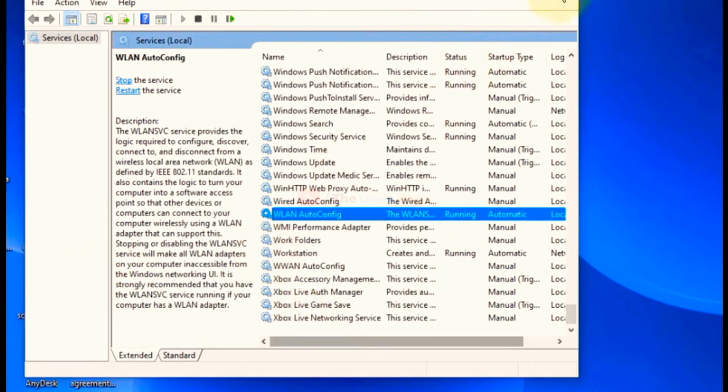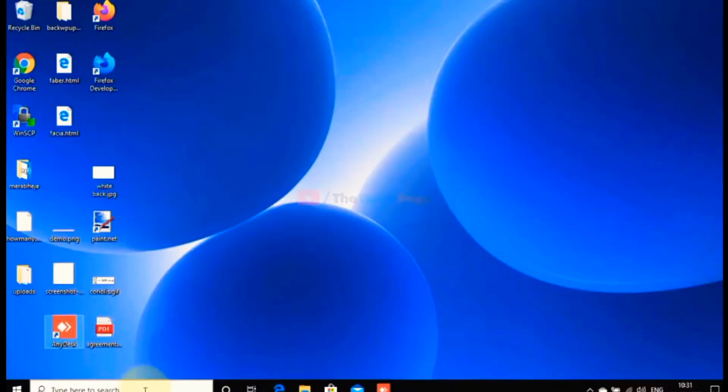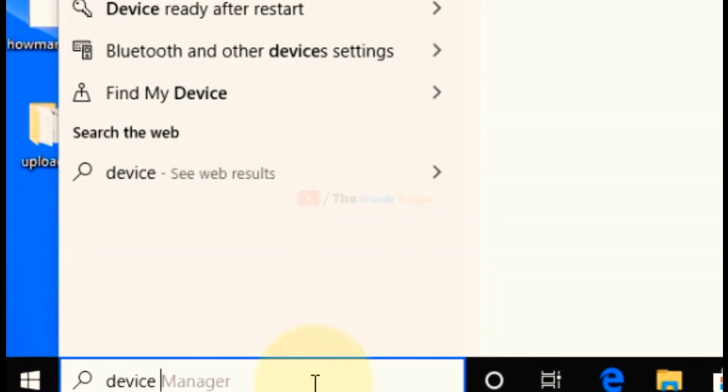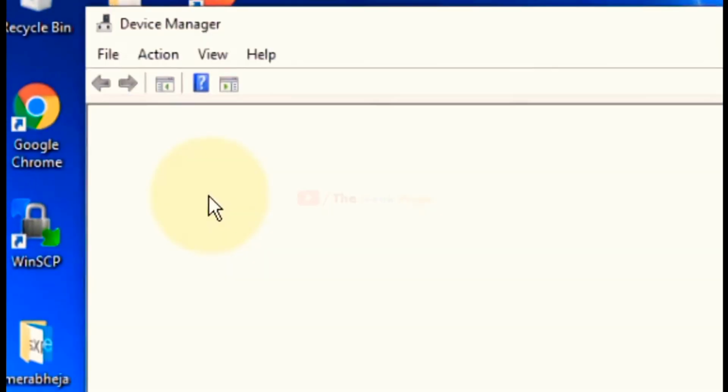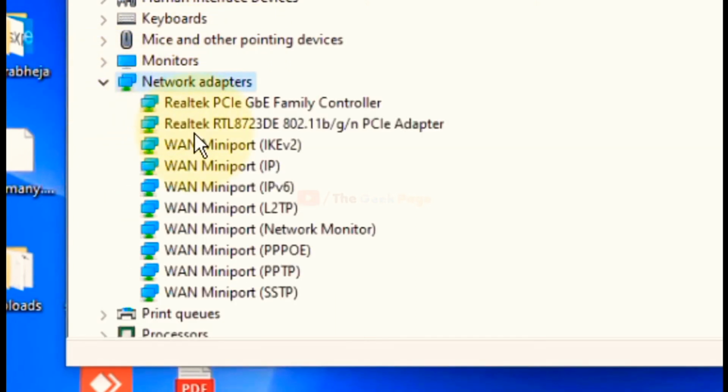Now try again and see if this issue is fixed or not. Let's move to the next method. Search device manager. Now once the device manager opens up, just expand network adapters and now find your Wi-Fi adapter. For example, this is the Wi-Fi adapter in my case.